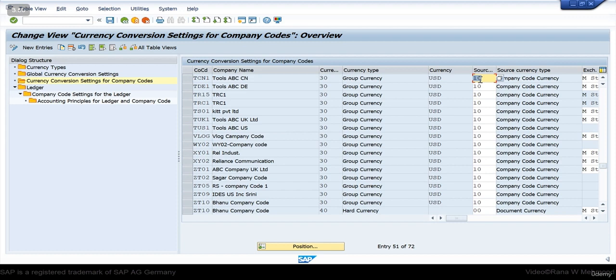But as we are setting up our source currency and company code currency, I will align the settings for all my company codes, and I will change it from 00 to 10, and then click save. Okay, ignore any warning by pressing enter. And that's how you can make the settings for currency conversion for company codes.